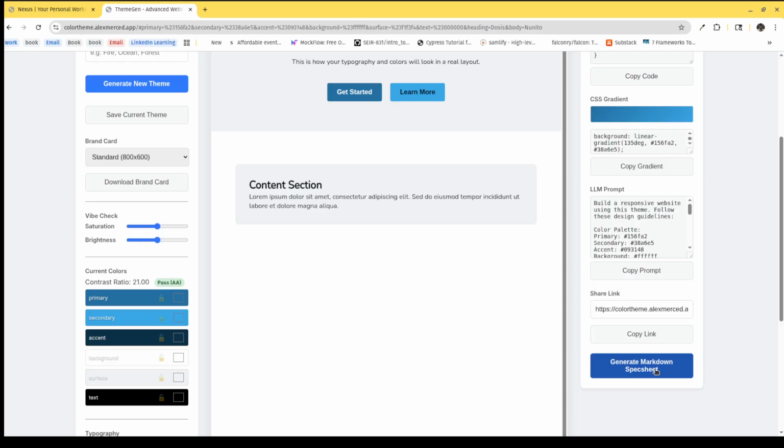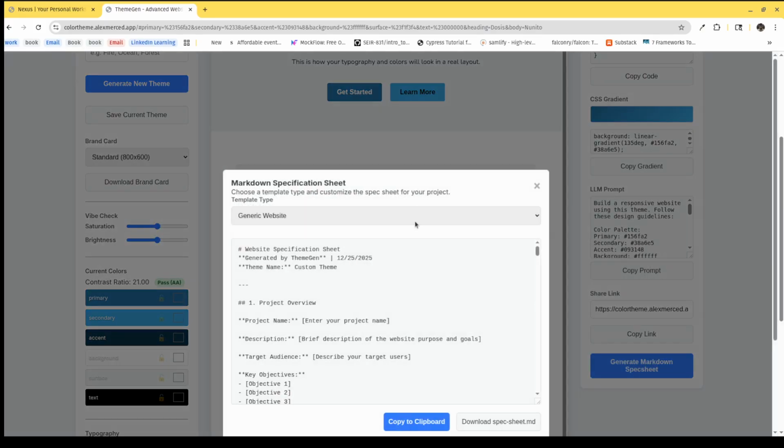I'll show you two different ways of doing this. One requires some tooling, and one you can do if you just have access to something like ChatGPT or Gemini. First, let's click generate markdown spec sheet.